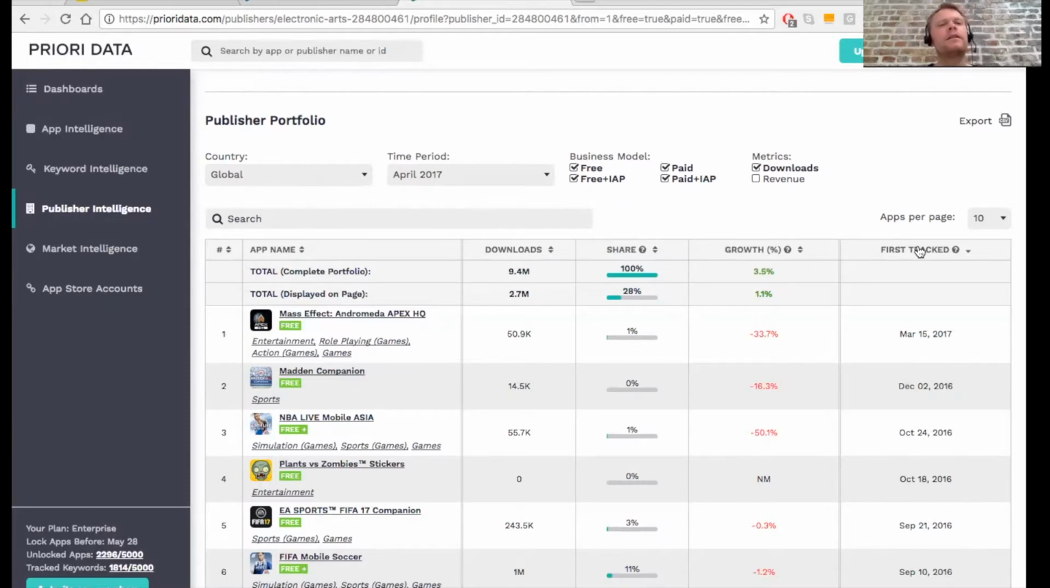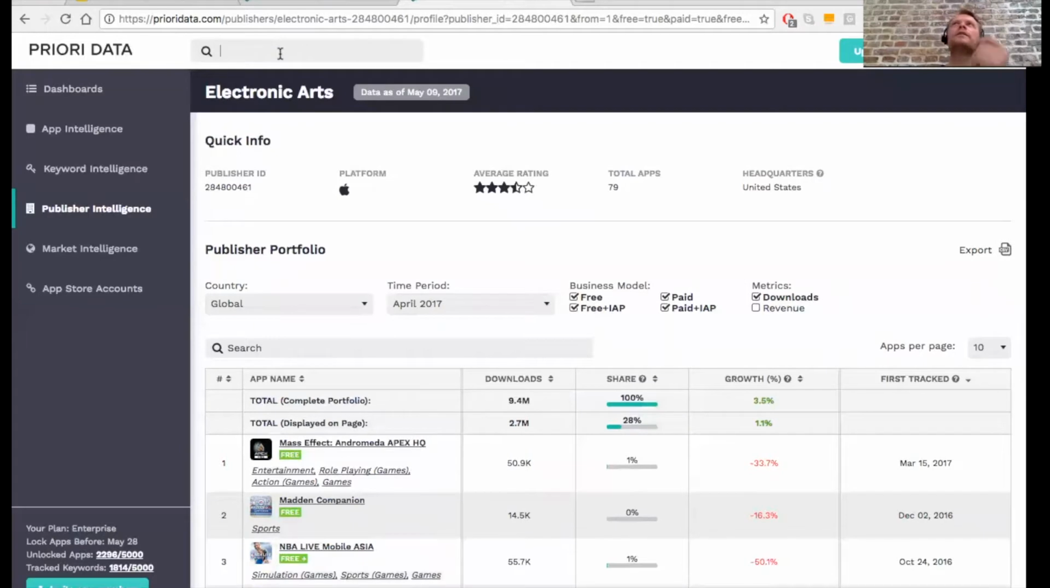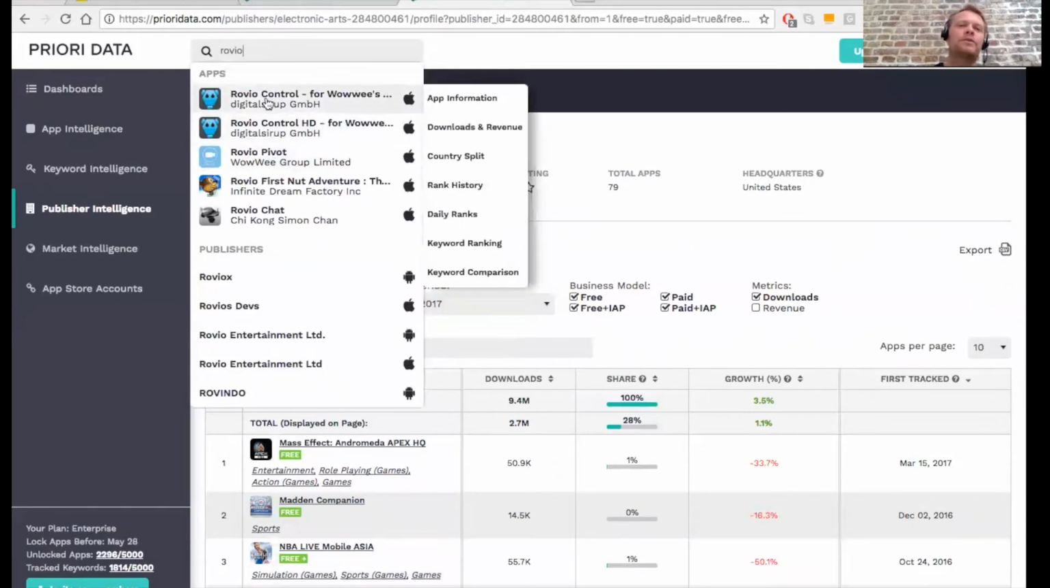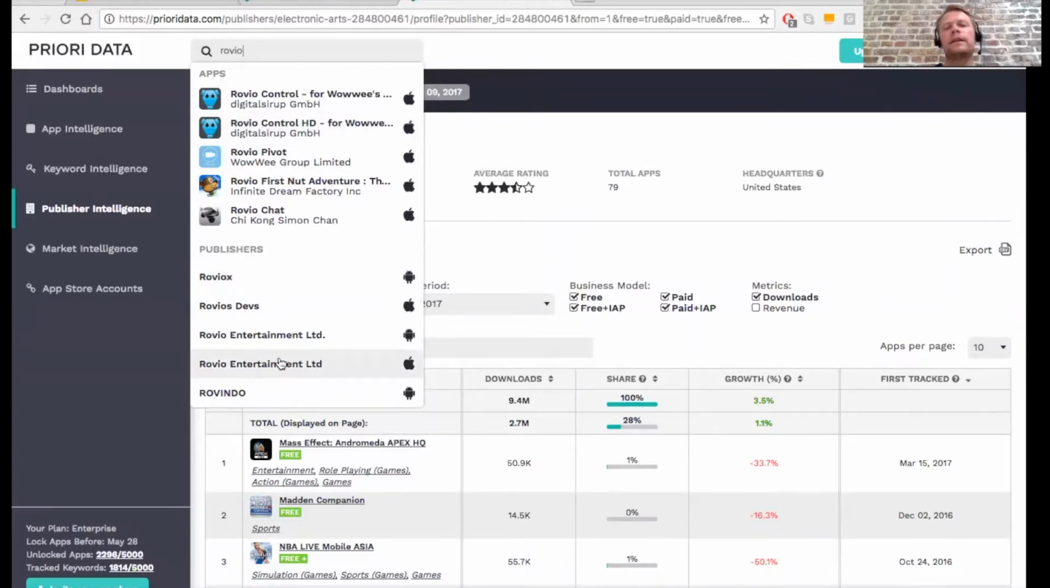This is available in the lead plan, and if you have access to publisher intelligence, you can look up any publisher. Obviously, the most frequent way of finding an app is up here. So here you can search for Rovio, for instance. You would then get apps that map to Rovio, and obviously, in this case, more familiar publisher names as well.